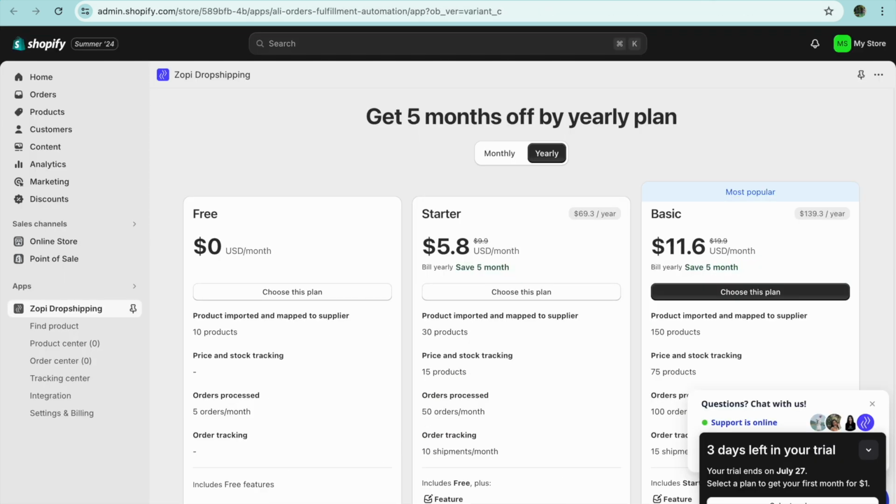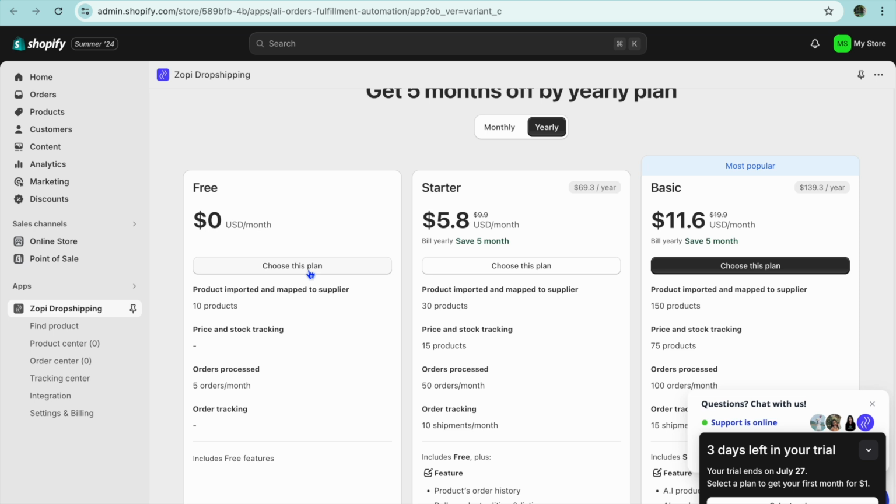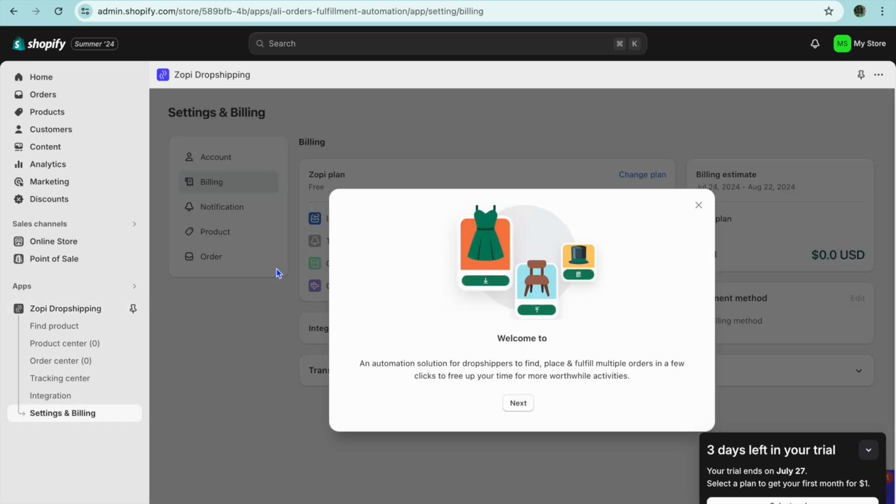After selecting Install, you'll be redirected to a new page. On this new page, I'm going to be selecting the free plan, as you can see right here. This will allow you to import 10 products, and you can also transact 5 orders per month on the free plan. So you're going to tap on Choose this plan.